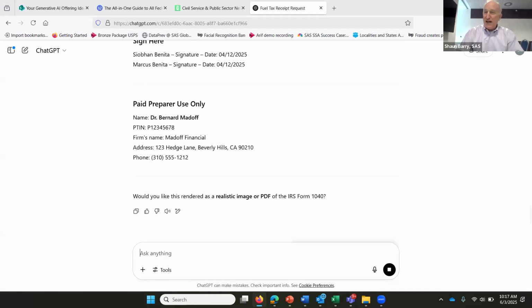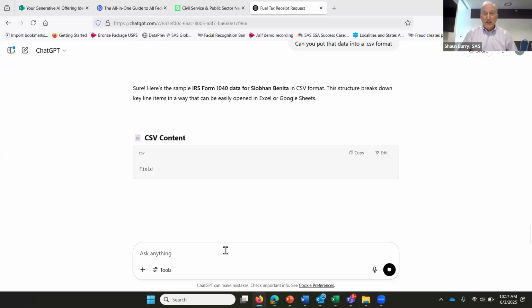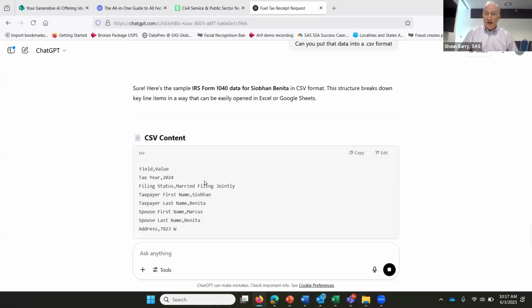And if I'm a fraudster, I could use that to then copy and paste tax returns and submit fake tax returns. And so now I'm getting this CSV format. So what I would suggest, and really highly encourage, is for the folks on this call to go out to the free version of ChatGPT and start these prompts. Just see how easy it can be to generate this fake data as a fraudster.